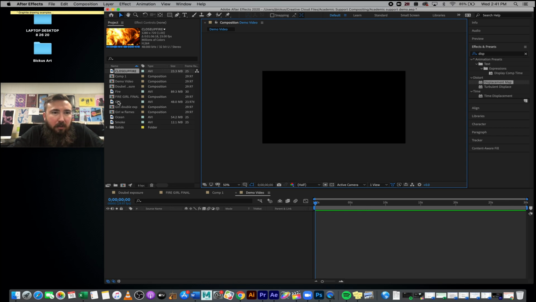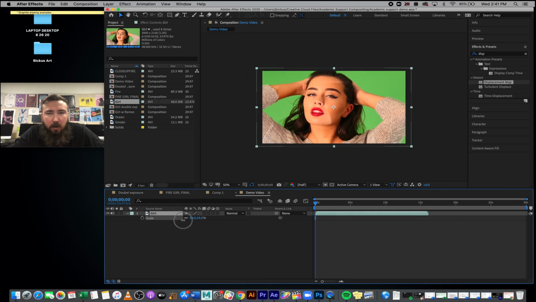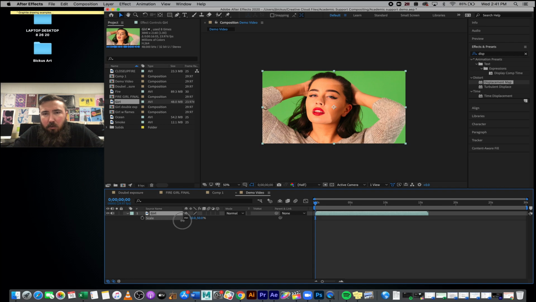So I'm going to start with the girl image with the green screen. Right now it's overly scaled, so I'm going to go down. I'm going to hit S for scale, and I'm just going to shrink this up so it fits into my window. I think you can do this with other clips that are not green screen. I know the green screen works really well. There might be some workarounds if you don't have a green screen video.